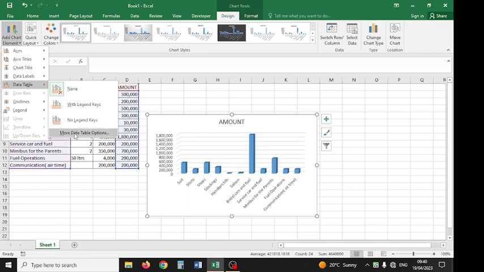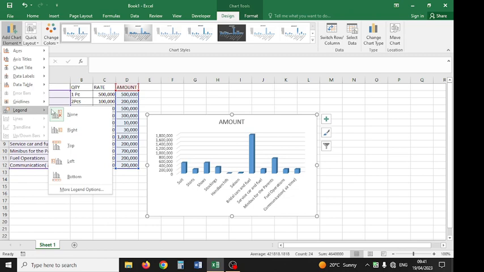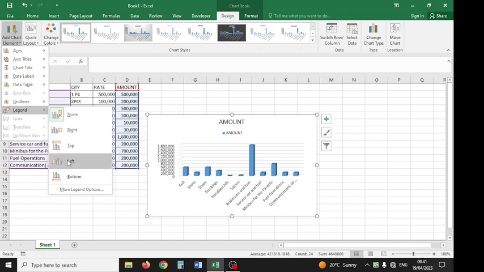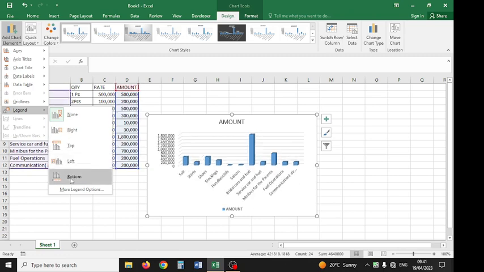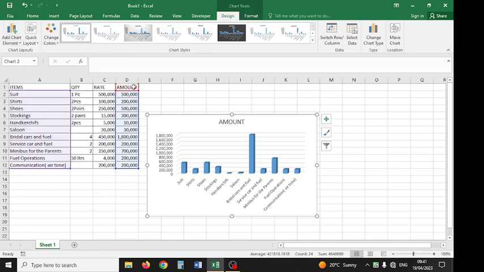There are even more data label options. Then you can go to grid lines, that shows primary major vertical, primary minor horizontal, primary minor vertical, or more grid lines options. You can go to legend: right, top, left, or bottom. Whatever situation you want, let's go with that one.